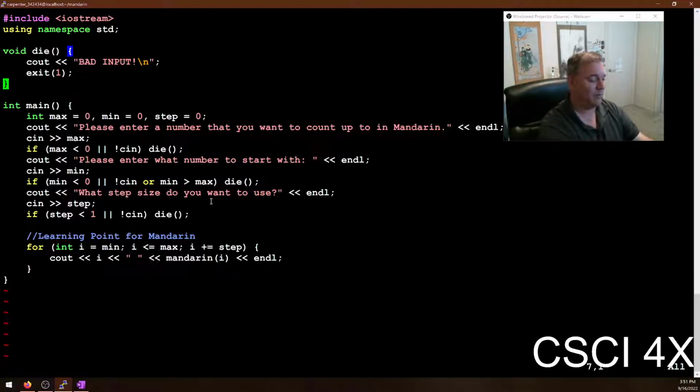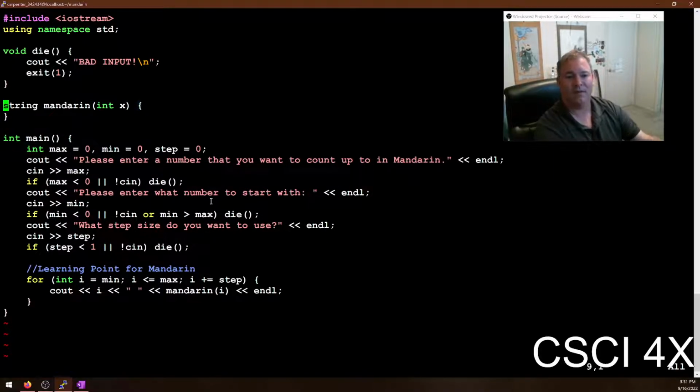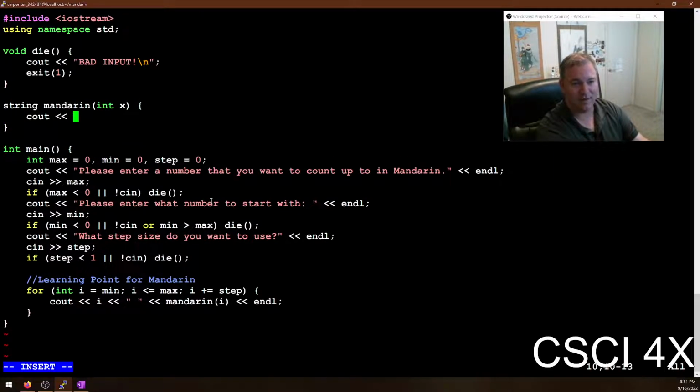make one. So we're going to make a function that will return a string and call it Mandarin. It takes an integer x, and we're just going to stub this out by just cout, not cout, not cout, not cout. Couting something is not the same thing as returning it. So when you return a value from a function, it literally takes the place of where the function call is. Right now, that code up there is not returning anything. And so that will actually segfault my code.